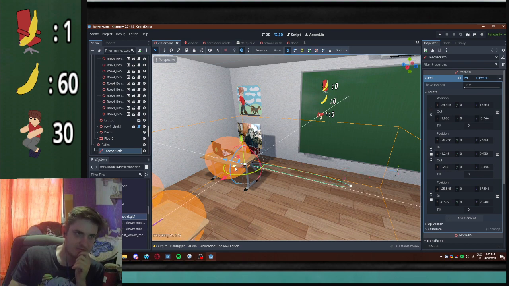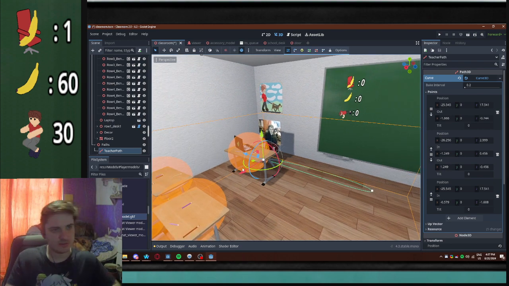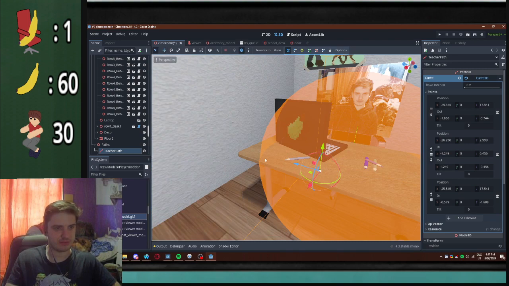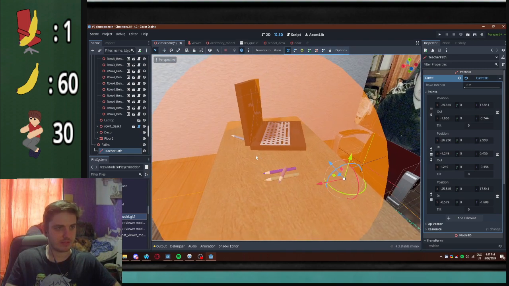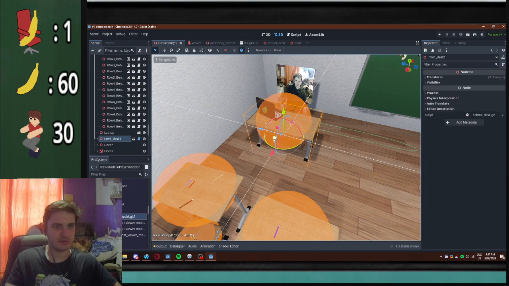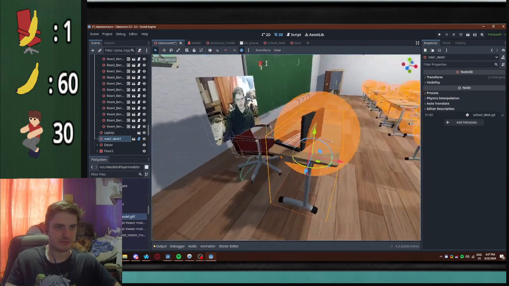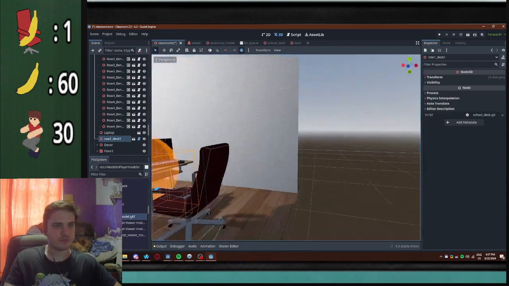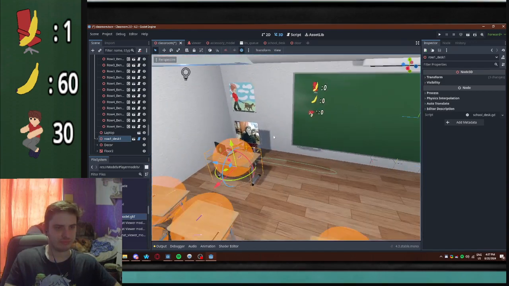Let me move this. Can I move this? What did I just take? Oh, I took the wrong thing. I wanted to take the table. The table does not want to be taken. How dare you? I will do it manually then. Save.